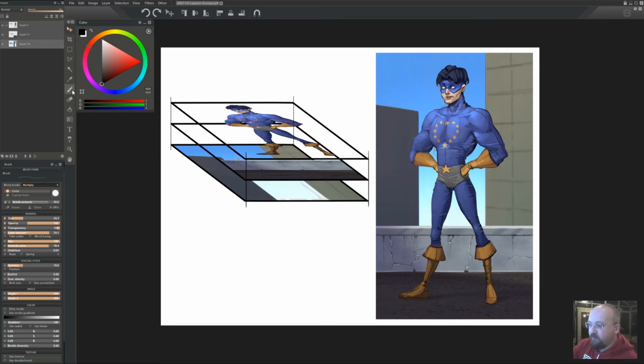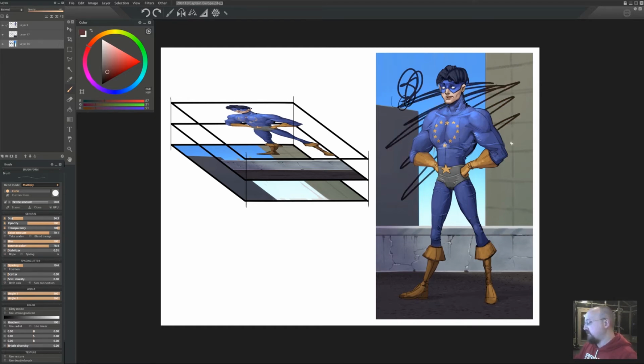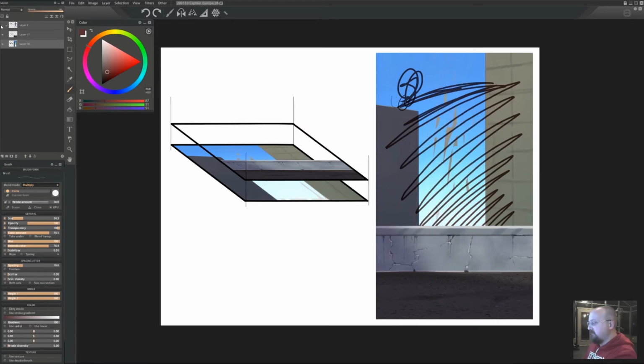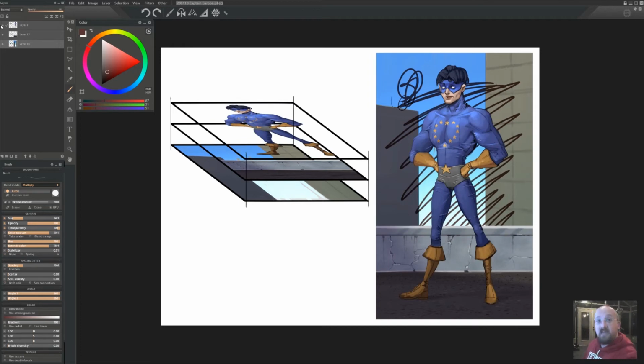I'm going to select the paintbrush tool, and my lowest layer is selected, the background, and if I start drawing on this back layer, then you can see I can draw behind Captain Europa and the building, and it automatically doesn't draw over top of him, like you would if you were drawing on paper or painting on an actual canvas. And if I make Captain Europa disappear, you can see that what I drew is underneath Captain Europa.